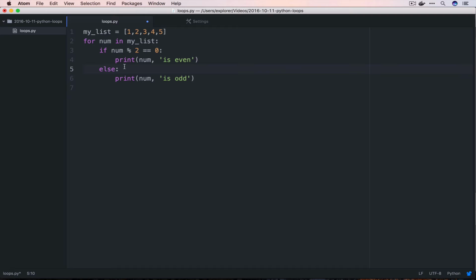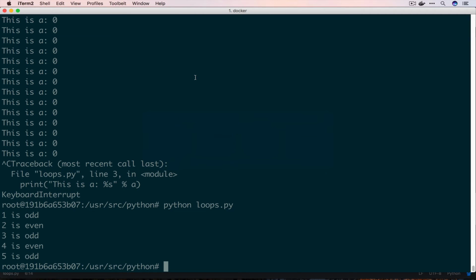Okay, to show you the last keyword that we can use with our lists, we're going to modify our list up here, and then we're going to change what we're doing down here. We're going to do something slightly different. And that is, if num is less than or equal to 5, we want to print num is less than 6. And then else, we want to break.